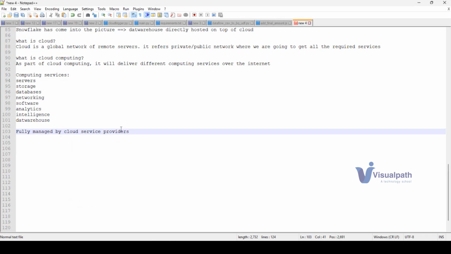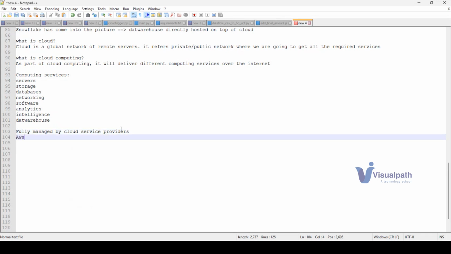We have many cloud service providers in the market, like AWS, we have Azure, we have GCP. These are the top three cloud providers. Apart from that, we have some more cloud providers as well, as in, we have Oracle, we have IBM Cloud. But the top three are AWS, Azure, and GCP. Okay, so this is about cloud here.